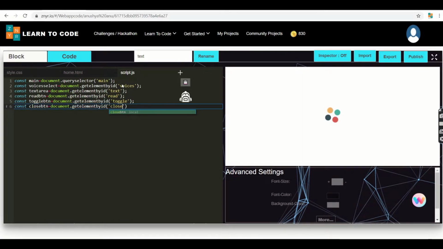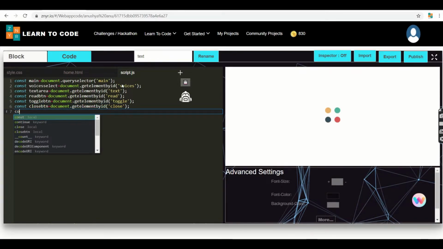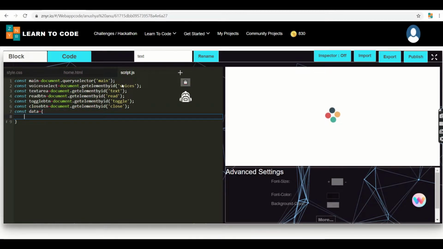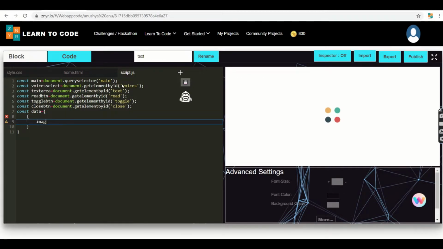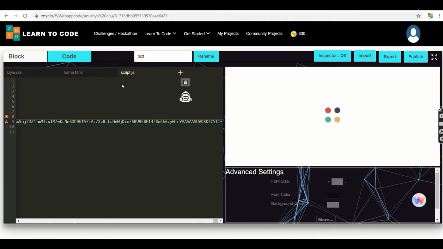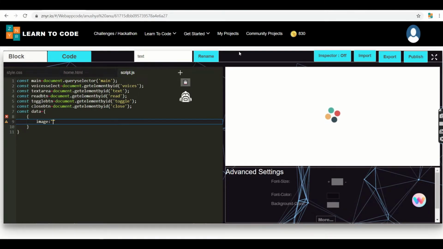So these four things which we have created are on a constant basis. Next I'm making the constant data. These are all the images we are going to use. Just continuing the functionality, opening the brace, and again opening the brace. Since I'm going to insert the image, I'm making image colon, and I'm just opening. You can just go to the browser. So maybe I can show an example over here.